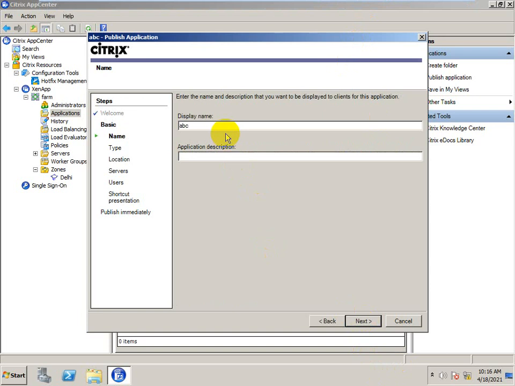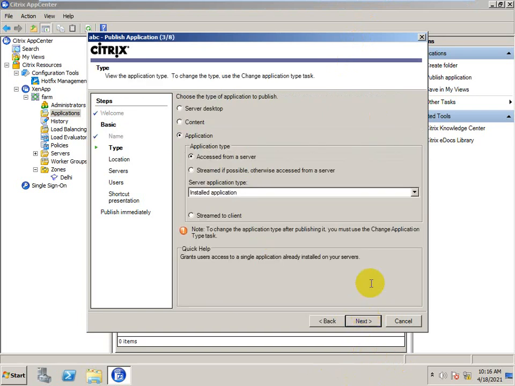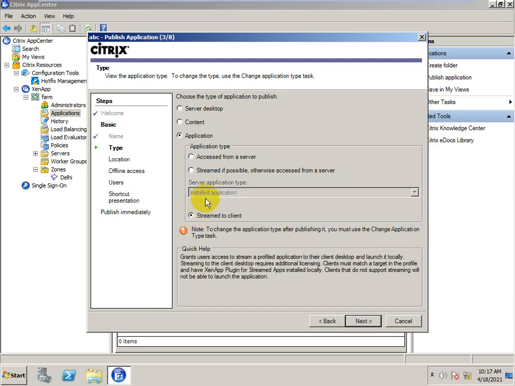Now, what is stream to server or stream to client? Once we make a streaming profile, it will create a file with a dot profile extension, like Microsoft Excel, Microsoft Word. It's not an exe or MSI, it's a dot profile file. So we need to select that profile. I'm going to stream to client.